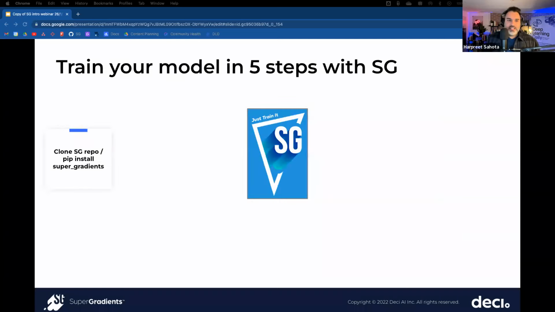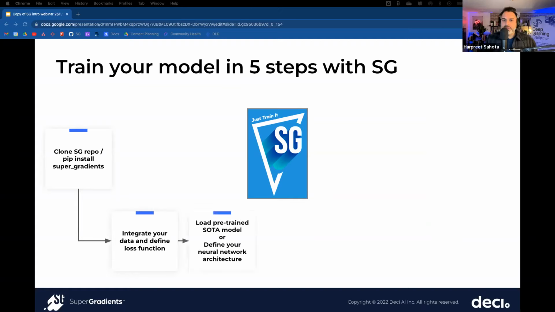So let's talk about how you can train your model in SuperGradients. There are 3 ways you can train your model in SuperGradients. Once you've cloned the repo or installed the library, you can then integrate data and define the loss function that you want. And then you can choose between 2 options. You can load a pre-trained model or define your neural network architecture.